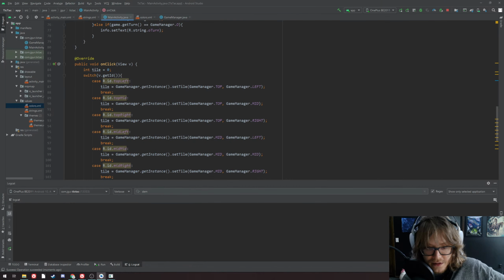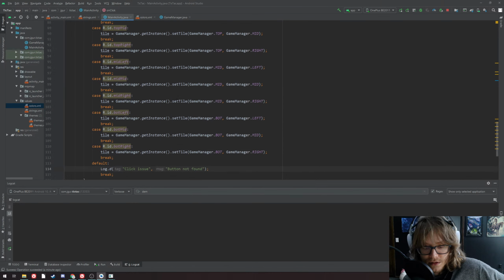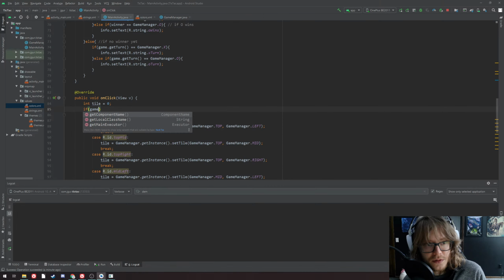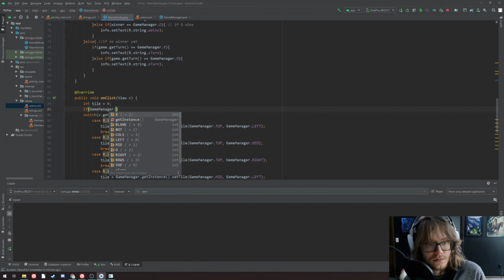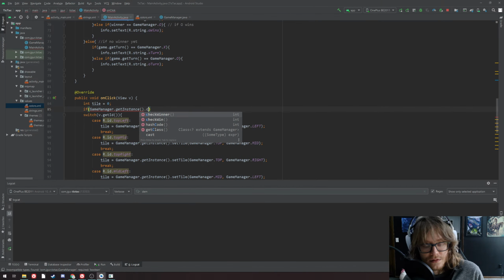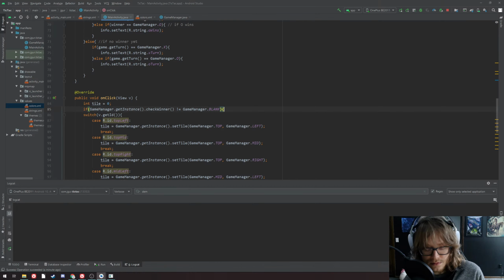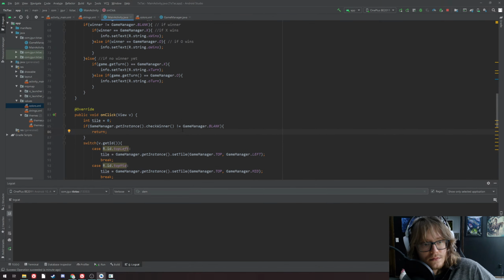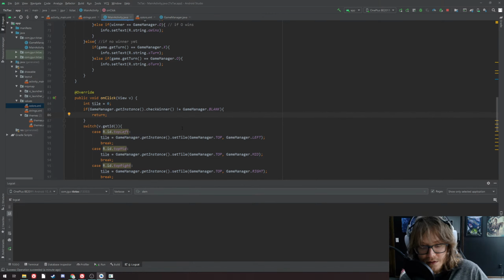The easiest way I can think of to do that is just check if you have won anytime a button is pressed, and if so, we're just going to return. So I could do something like this at the beginning of any of those buttons being pressed. If GameManager.getInstance().checkWinner is not equal to blank, then we're going to return. And then we're not going to process any of the button clicks.